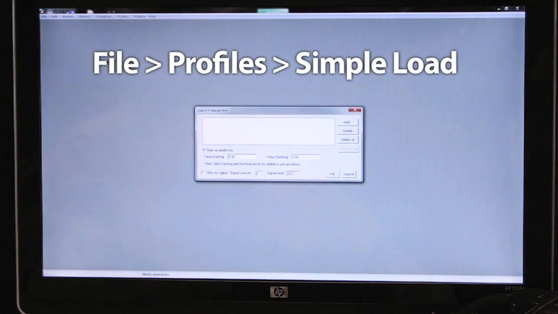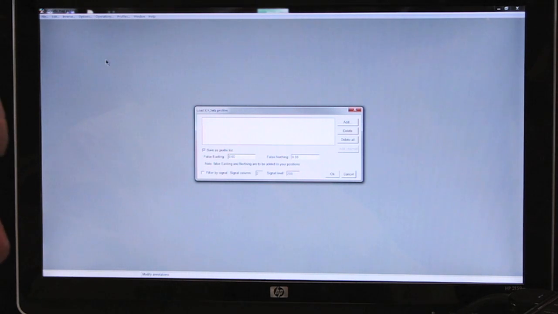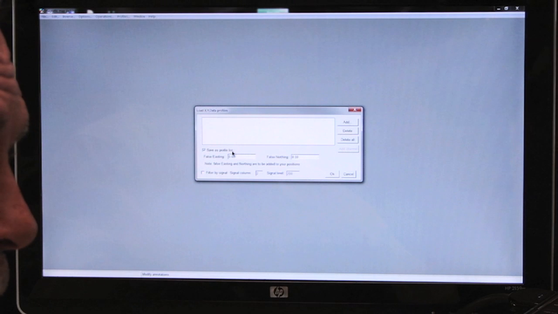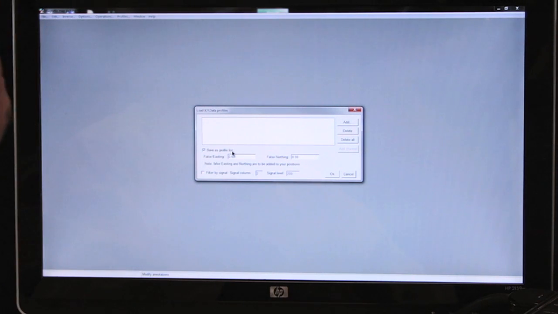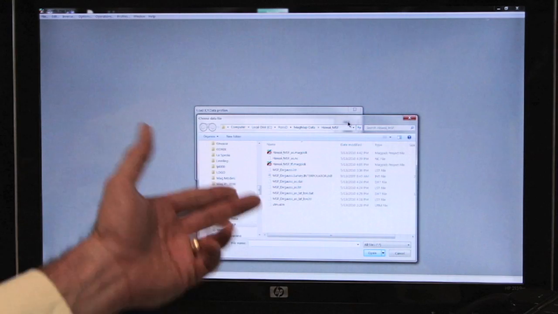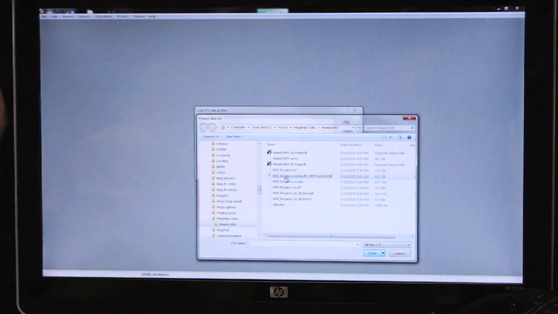Okay, the first order of business with MagPick is to import the file. So we do that, we go to File, Profiles, Simple Load. So we are going to make a simple load of the interpolator data that reflects these two magnetometers. You'll see that there is a checkbox here by Save as Profile List. This enables us to save the imported data in a list file so that next time we can skip this import load. So the first thing we do is hit Add, and we go to the interpolator file. This is MSF-DGOS survey interpolator.int.